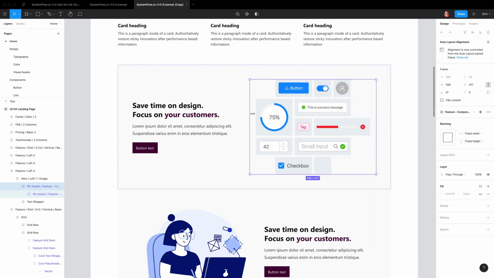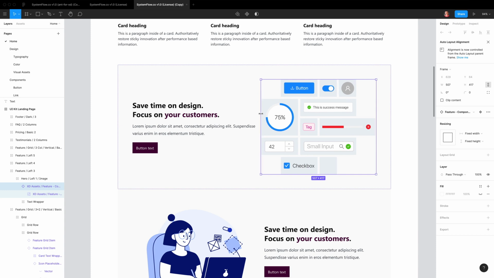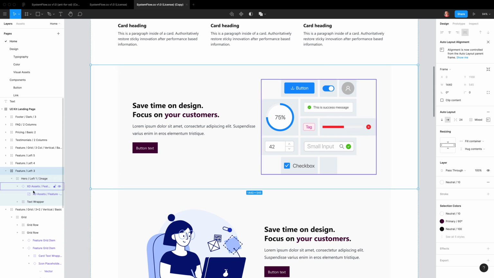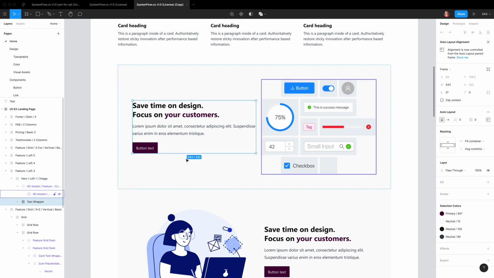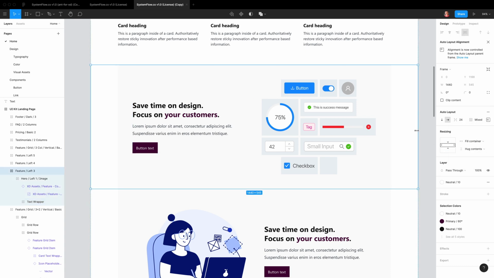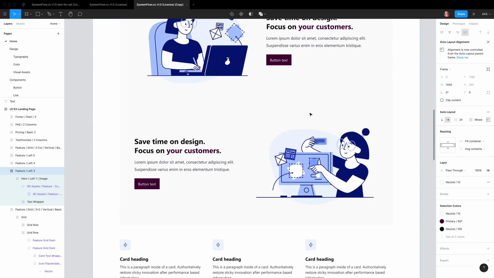If you want to change the size of this component slightly, you can do so. Again, if you want to add some margin, also you can do it by selecting this text wrapper. You can go to auto layout options and set the padding here to be 64. So this is just repeating ourselves.